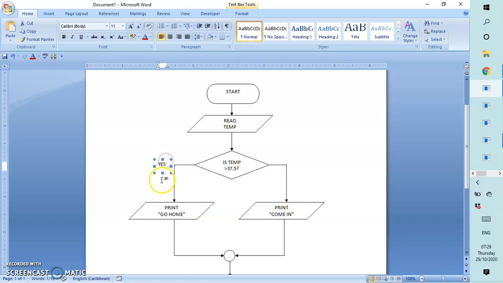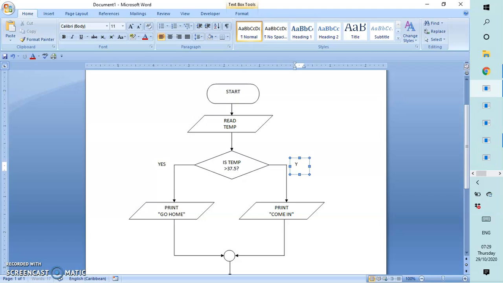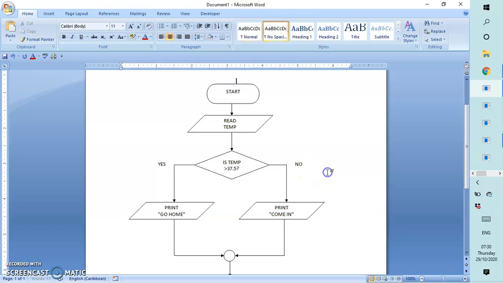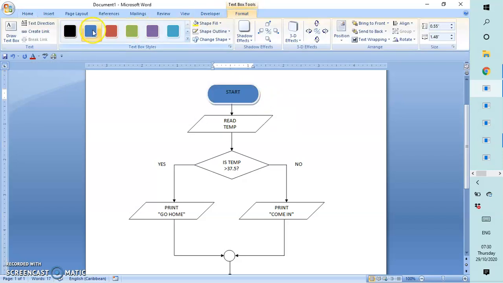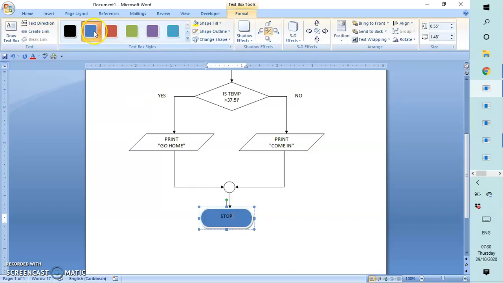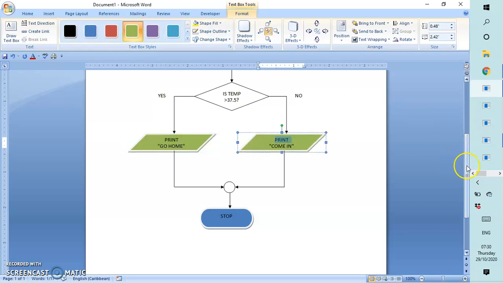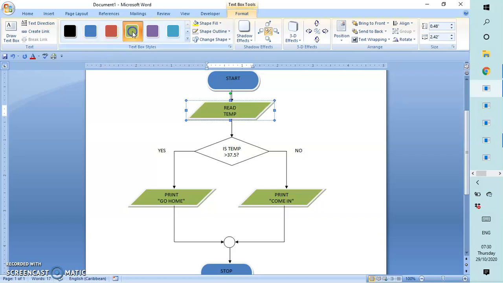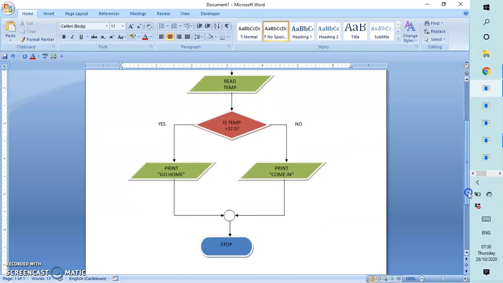I'm going to copy this box, deselect and press space and take it to the other side. And I'm going to type no. And that's it. The final thing I can do is to add some color to it. You can add some color. So I put my terminators in blue, my process in green, and my decision in red. That's it. My flowchart is complete.